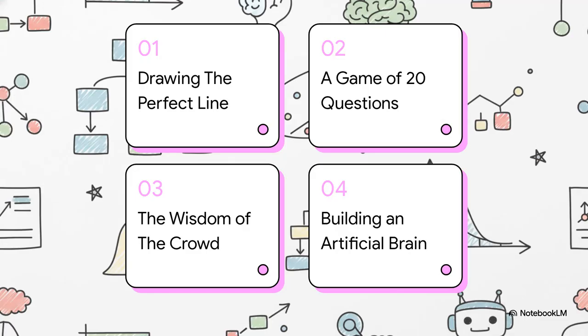So here's our roadmap for the journey. We're going to start with a really simple concept, just drawing a line. Then we'll see how a model can play a game of 20 questions. After that, we'll get into the wisdom of the crowd, combining hundreds of models. And we'll wrap it all up by putting the pieces together to build a basic artificial brain.